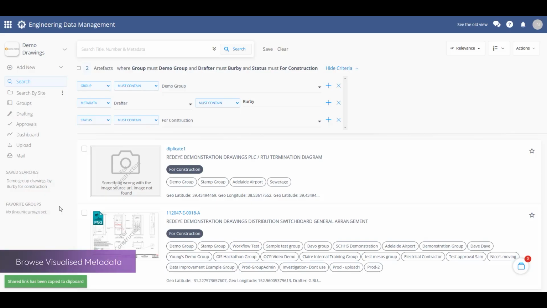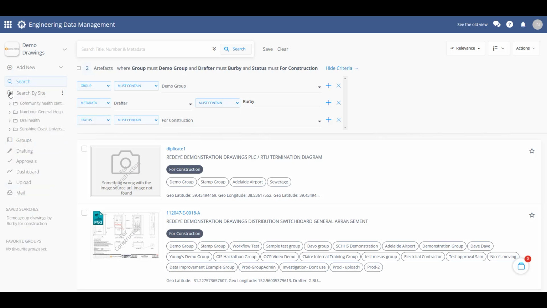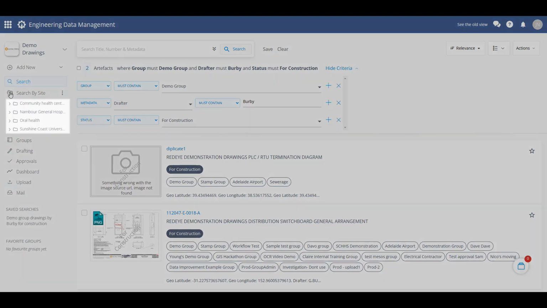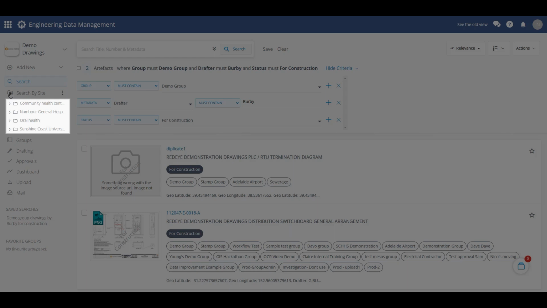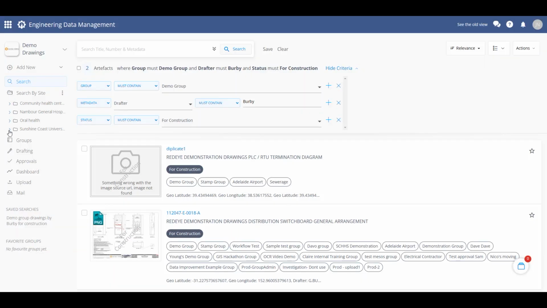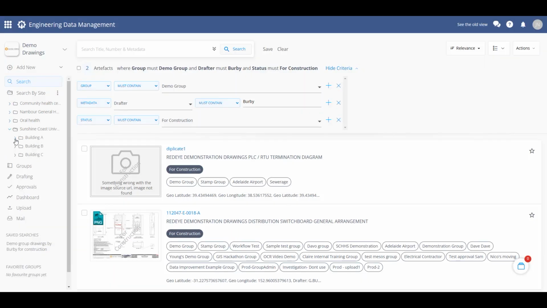In addition to searching and filtering, you can also browse your artifacts by Visualized Metadata. Start by clicking the Visualized Metadata folder icon to expand browsable folders, which you can use to drill down to artifacts in a similar way that you navigate folder trees in Windows Explorer.